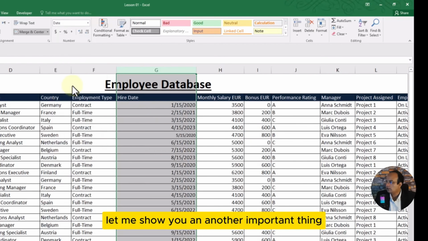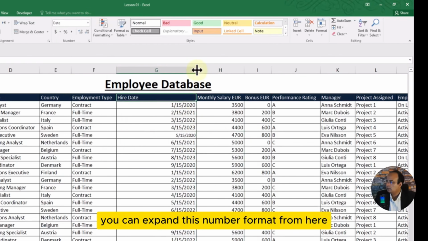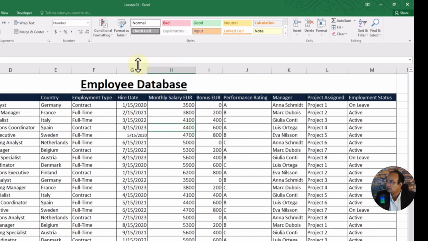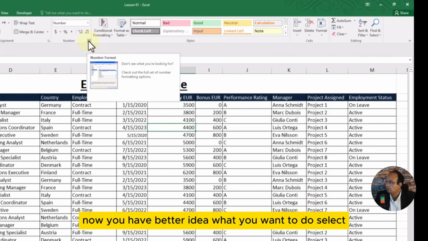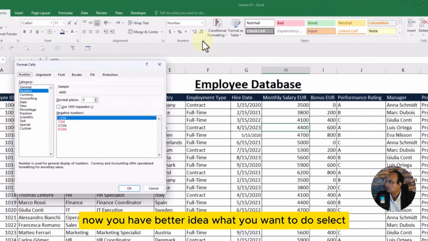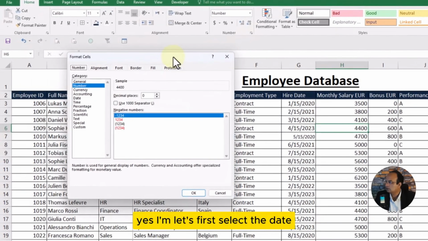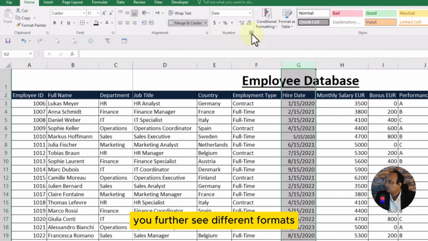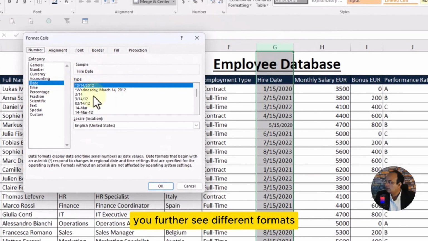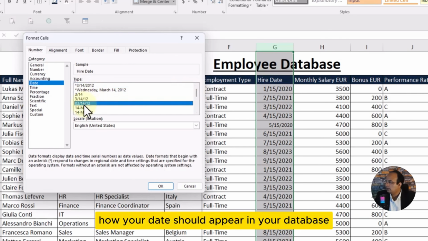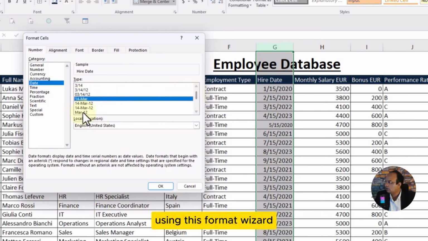Let me show you another important thing. You can expand this number format from here. Now you have a better idea of what you want to do. Let's first select the date, then expand it. From the date formatting, you can further see different formats. You can select how your date should appear in your database using this format wizard.